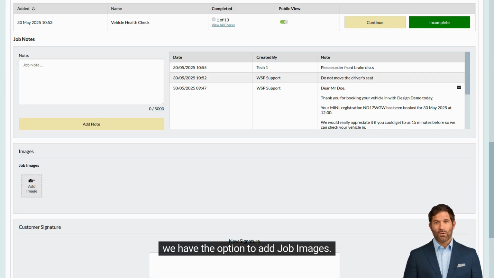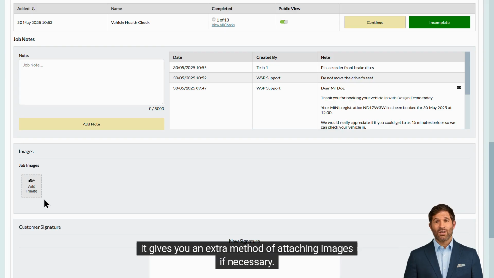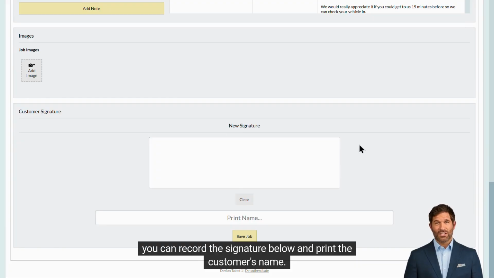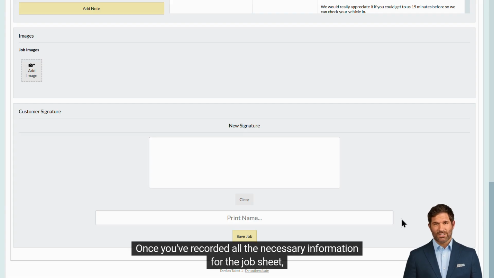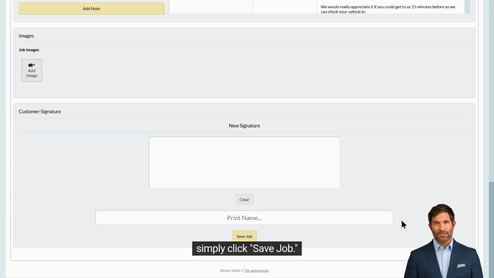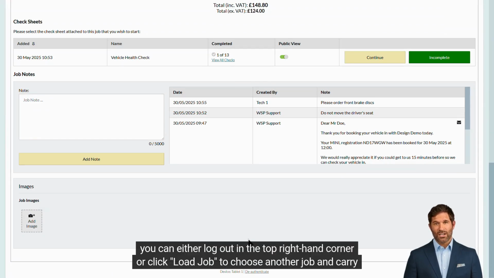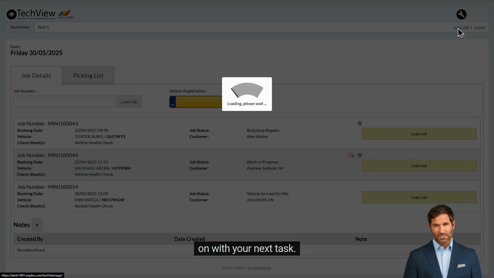Next, we have the option to add job images. This can be useful as there may not always be a check sheet on the job. It gives you an extra method of attaching images if necessary. Customer signature. If you need to get a signature from a customer, you can record the signature below and print the customer's name. Once you've recorded all the necessary information for the job sheet, simply click Save Job. From here, you can either log out in the top right-hand corner or click Load Job to choose another job and carry on with your next task.